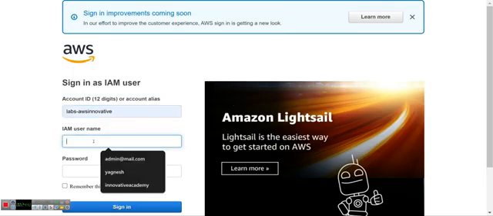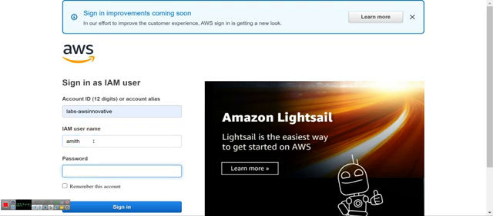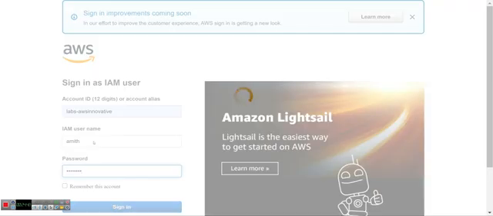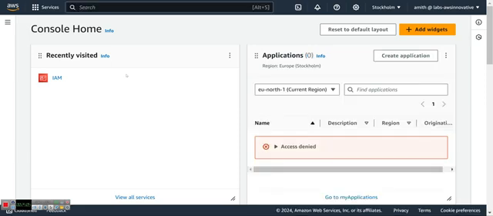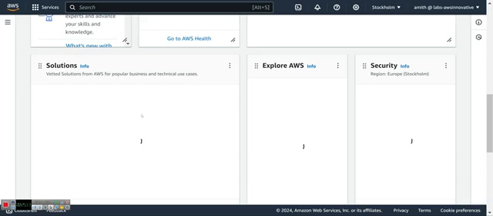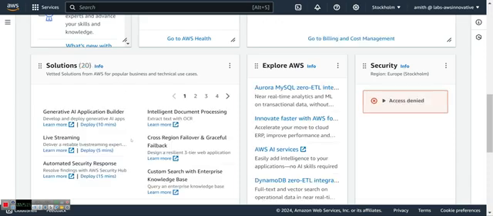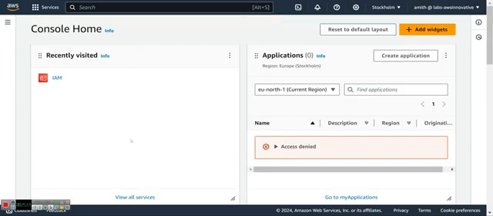Account alias, username is Amit, and provide the password. Already it's saying access denied. Right? If you scroll down, it will say all access denied only. See, access denied, access denied, access denied.